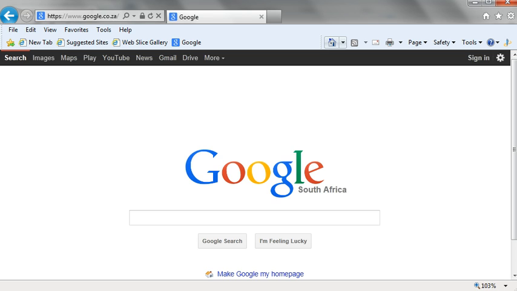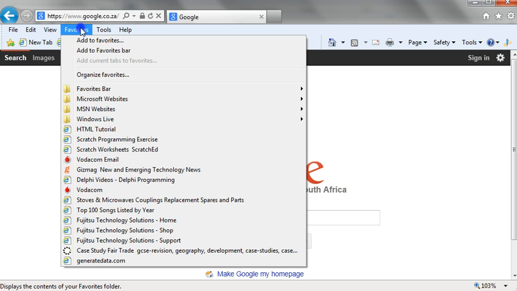Let's start with favorites. In Internet Explorer, they are called favorites. Favorites are websites that you often visit, that you add to the favorites bar, and that gives you a direct link to this web page in future. In certain other web browsers, it is called bookmarks.